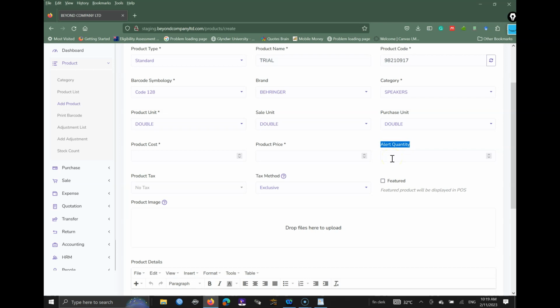If you put 5 here, for example, it means that when the stock goes down to 5, you will be notified. You have a notification saying that you are soon running out of stock. And then here you have the product tax, where you can specify any kind of tax of your choice. And then you have the tax method, exclusive or inclusive. When you take exclusive, it means that the tax does not include the selling price. If you say inclusive, it means the price you are putting here already has this tax.